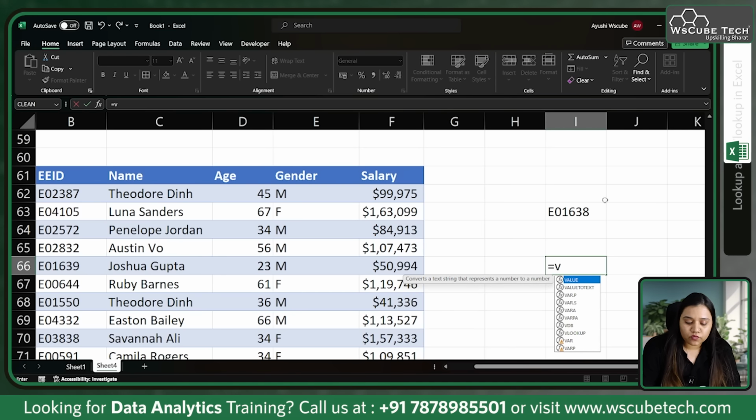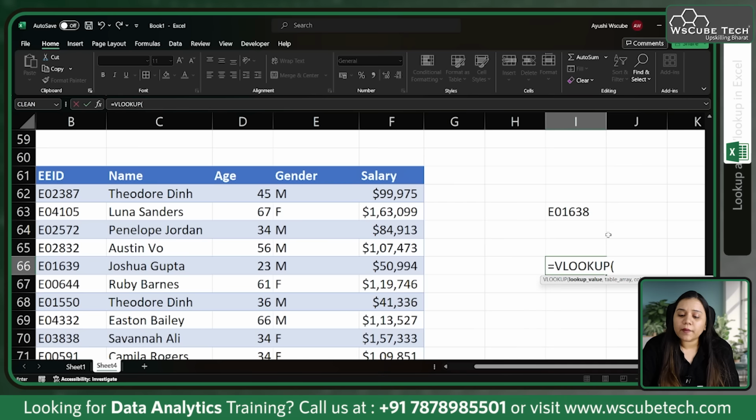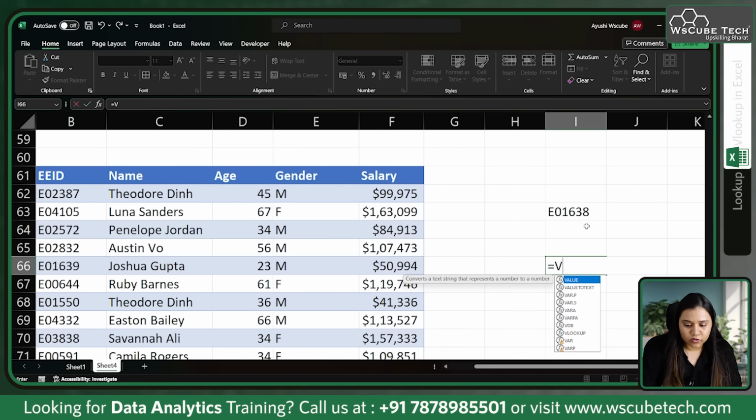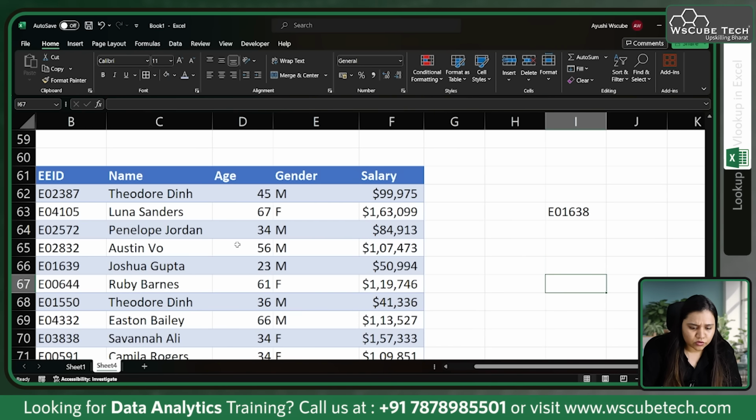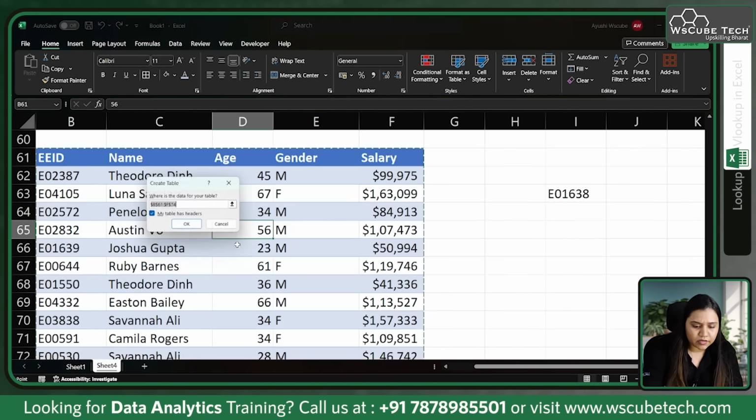Equals to VLOOKUP. VLOOKUP is asking for your lookup value. So guys, this is my lookup value. This is the value that I want to find. Where will I find this? It's asking me for the table array. So this is my table array. In this whole table, I'll be able to find it. And I guess it's not a table yet. So let me just close it because I have copied the values from there. I'm not sure if it is a table. Okay, now it will be a table.